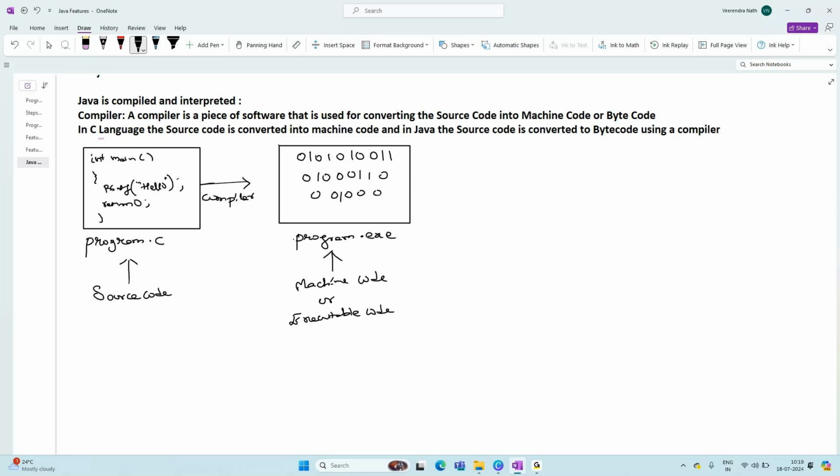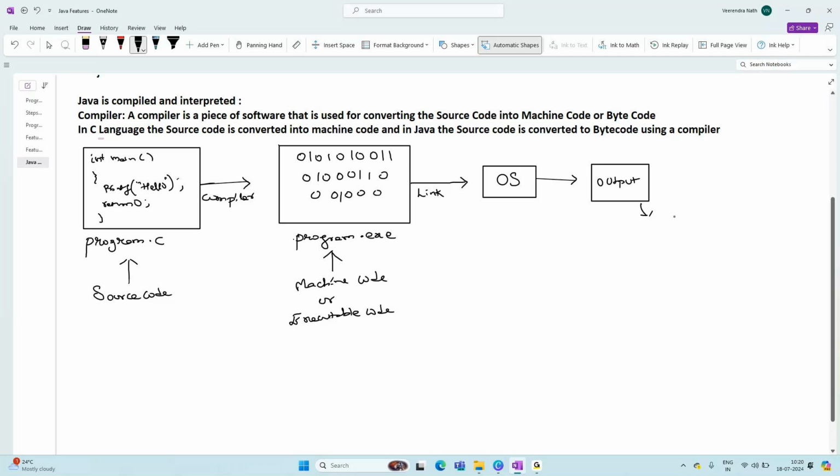Am I clear? So now we will look at how the system will look at it. The system will be linking. Who will be linking, sir? Your OS will be there, no? Who is OS? Like Windows, Mac, Linux. All these are operating systems. The operating system will link this and will give you the output. In this case, the output is hello. Is this clear?